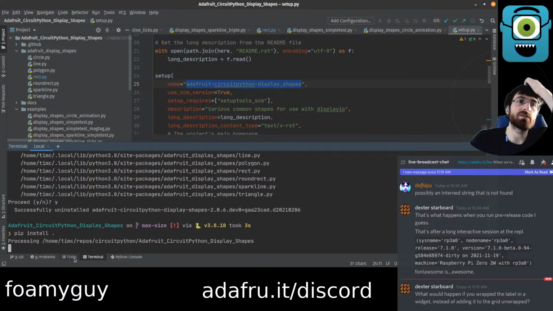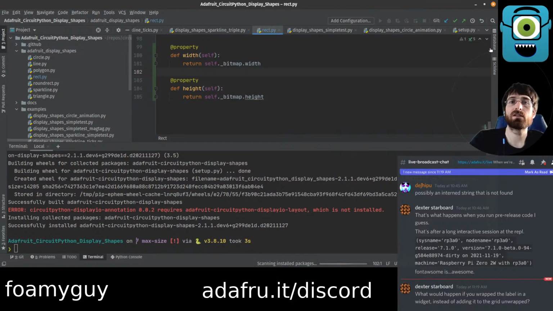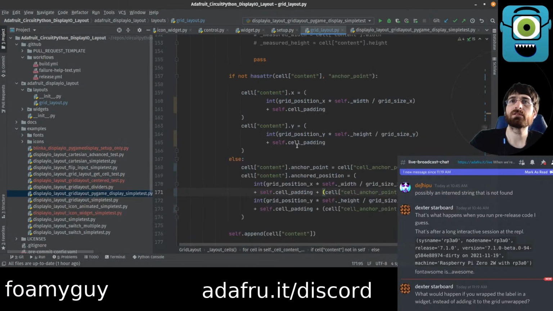So I uninstalled the stock one, which I had before. I installed mine, which I just modified. I don't know why it gave me that error. That's not really related to this, I don't think.